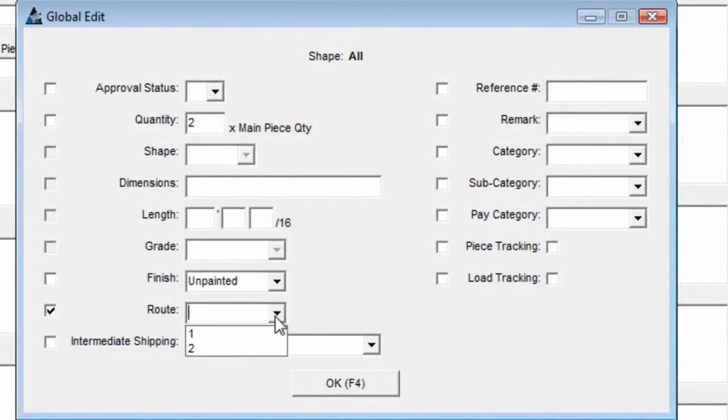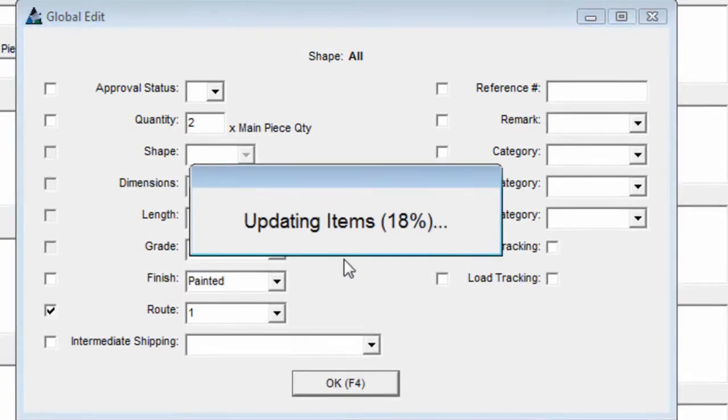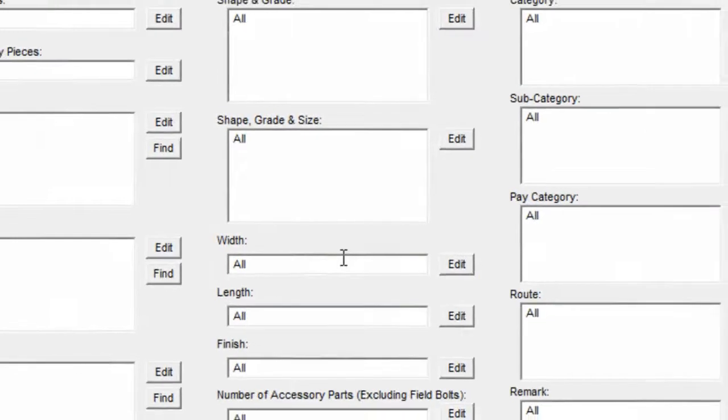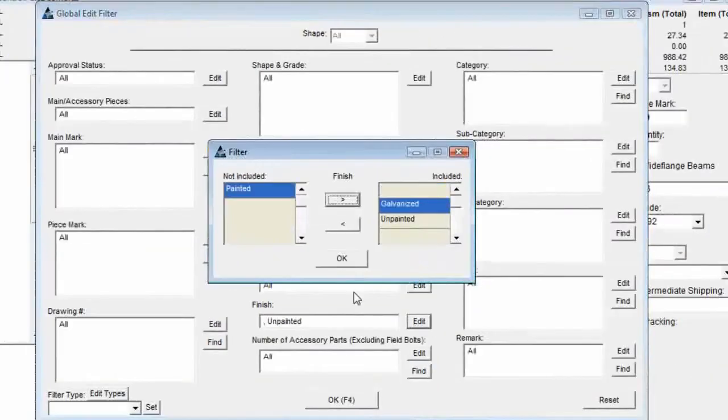Place a check mark in the box next to the Route field and select 1 from the drop-down list. Click OK or hit F4. And all the items to be painted have now been added to Route 1. Let's do another global edit to assign all the unpainted and galvanized pieces to Route 2, since none of these pieces have to go through the painting process.